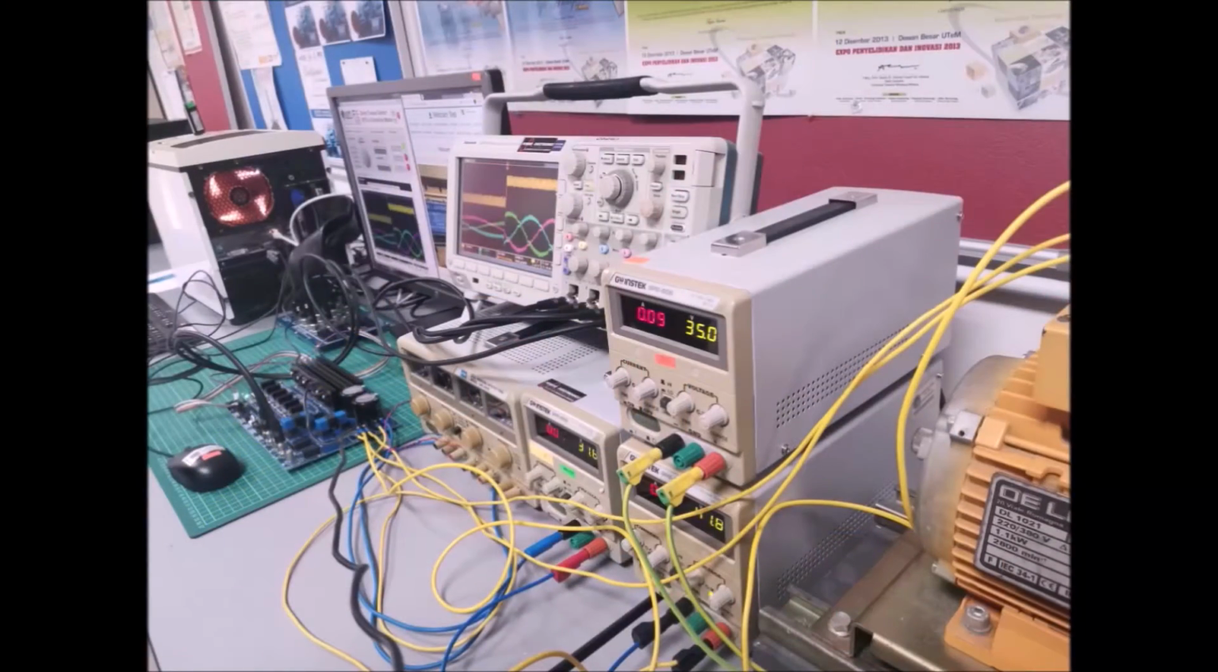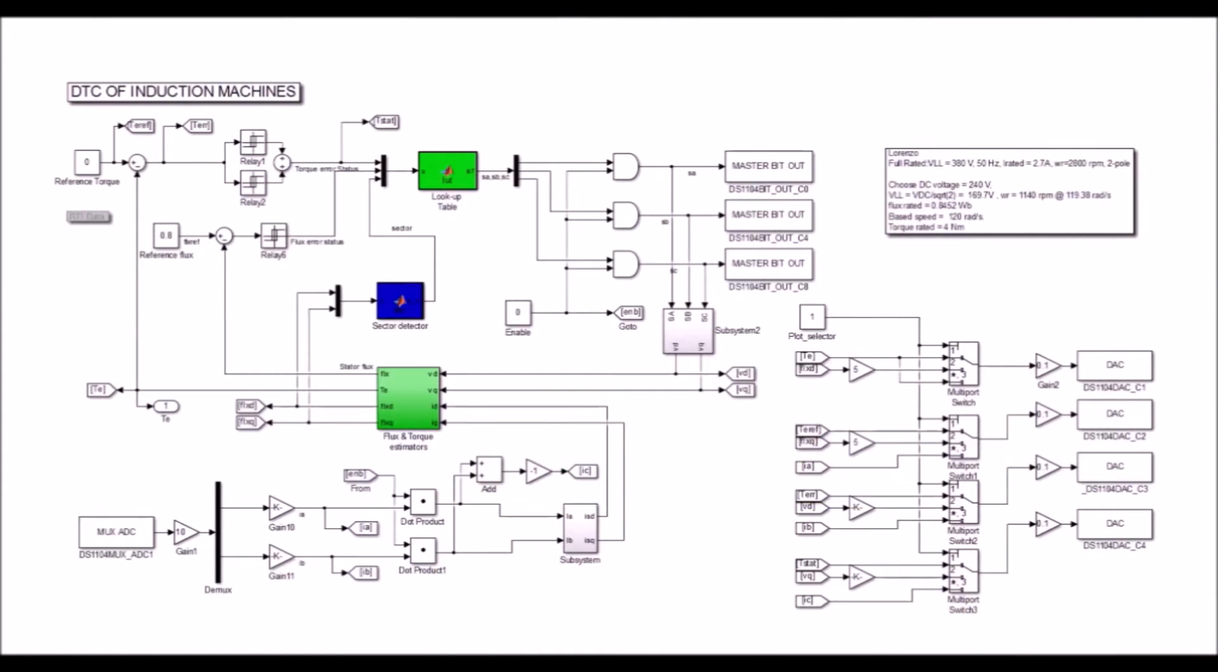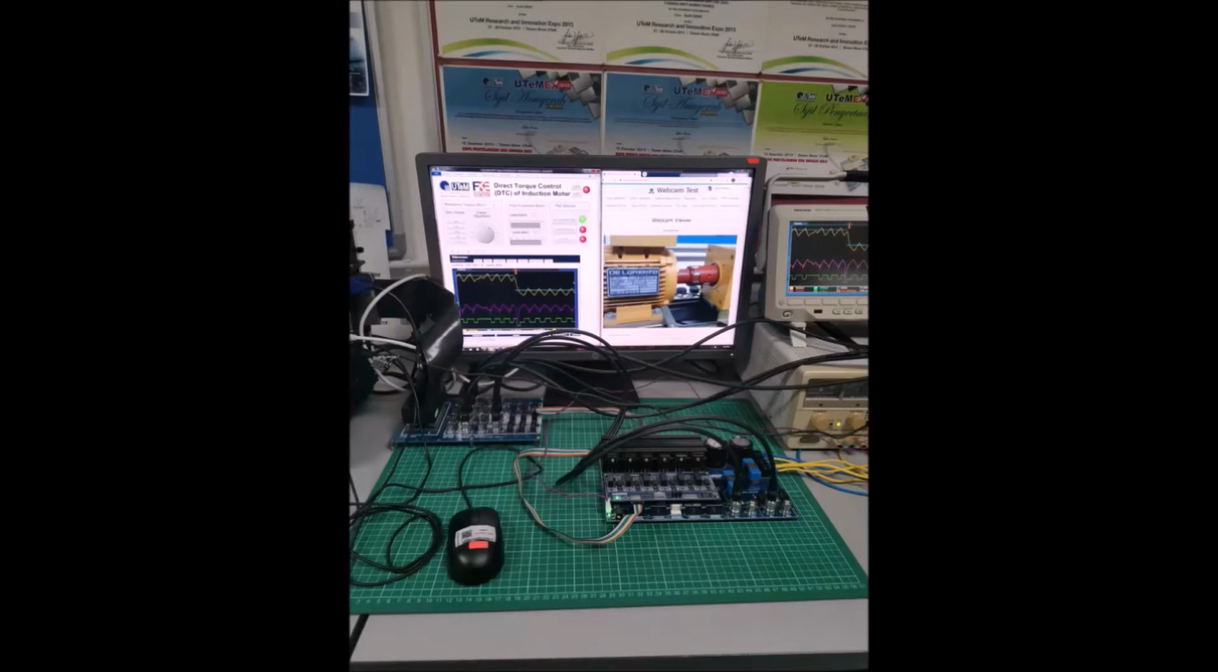Now, I will further explain and show to you the experimental setup. We program and model our direct torque control using MATLAB. The model is then linked to the hardware using a control dev software provided by DSpace. It will convert the MATLAB model into a coding, which will then be used by the DSpace control board.